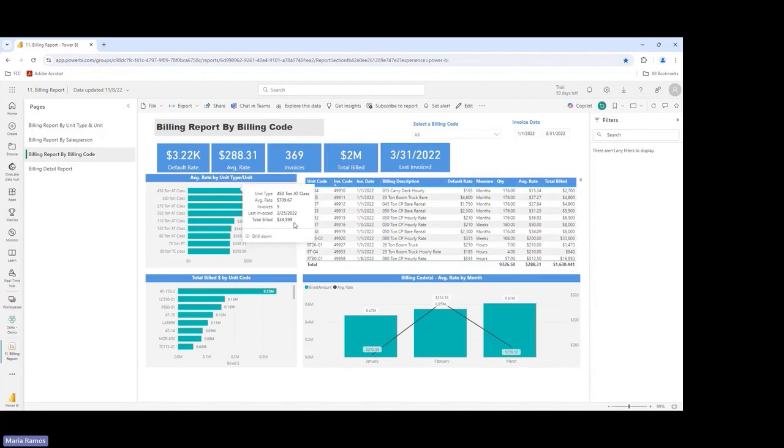You also have the ability to run this dashboard by billing code. On here, based on the billing code, you can see which ones you're billing for most and which ones are not as revenue generating. You also have your detail on the right, and on the bottom you have your graph, which is the average by month.